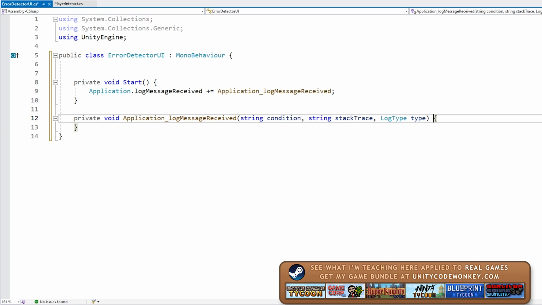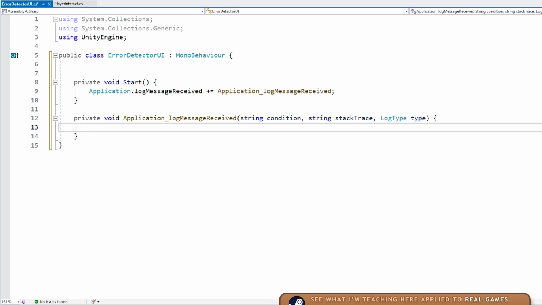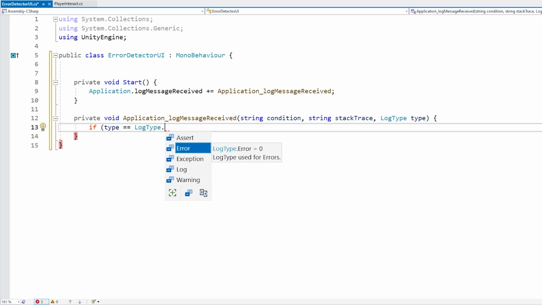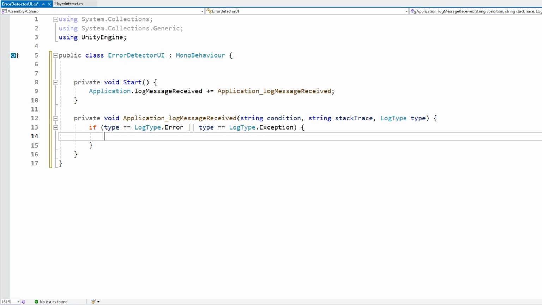Okay, so inside this event, we have all kinds of parameters with all of our error data. But the main thing we want is over here on the type. Basically, this gets called back whenever there's any message, including just regular info messages. In this case, in order to detect an error, we want to check if it's an error or an exception. So if the type equals either LogType.Error or type equals LogType.Exception, then this is when we want to show this window.